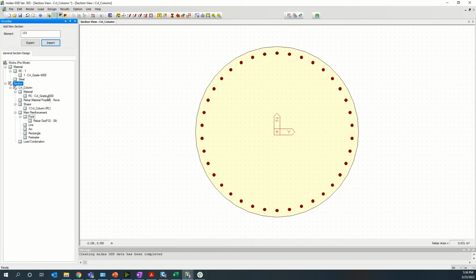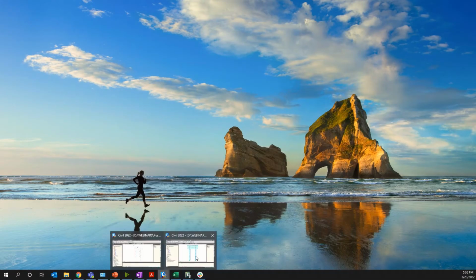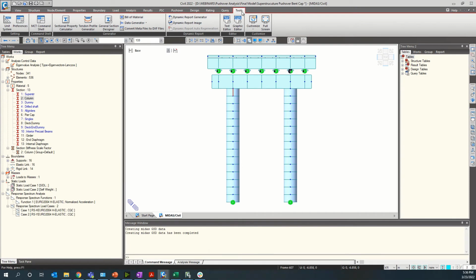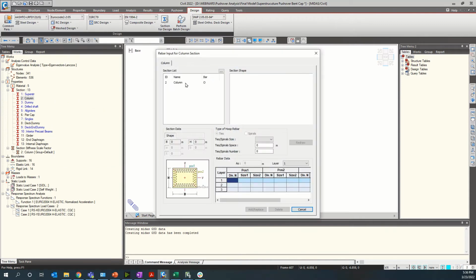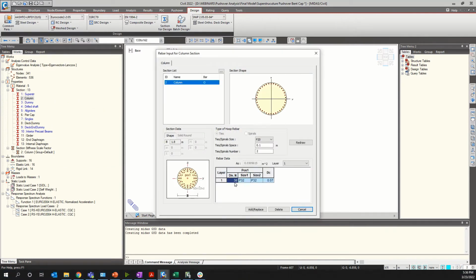We have the material property, everything has been imported from the software. Here the rebar data has been imported. In the software, I have defined the rebar data from the design tab, column section data for checking here. Selected 38 numbers, P32 diameter and P20 as the spiral size.